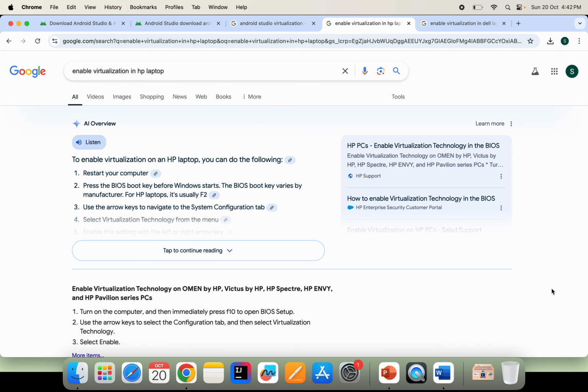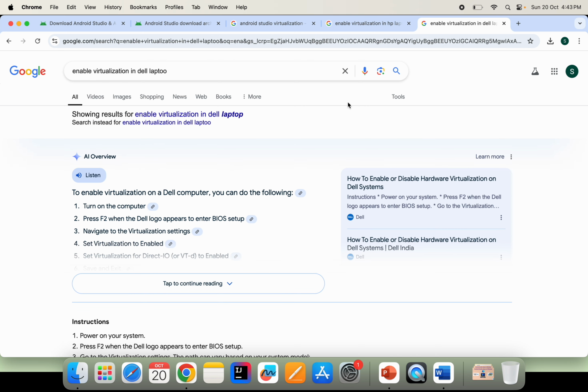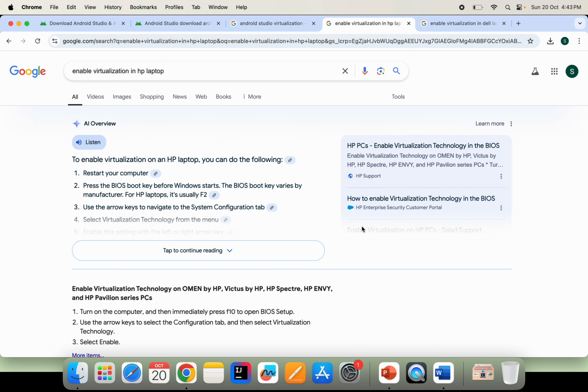The steps to enable this virtualization vary from one laptop to another. For example, if you are using an HP laptop, the steps will be different, and if you are using a Dell laptop, the steps will be different. So how do we enable it? Because this virtualization setting is present in your system BIOS.